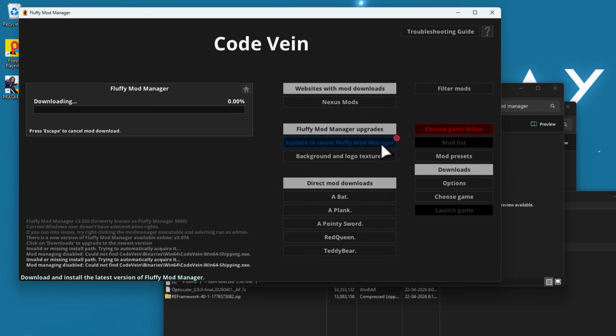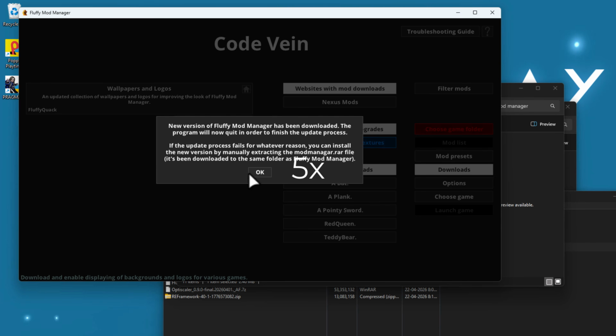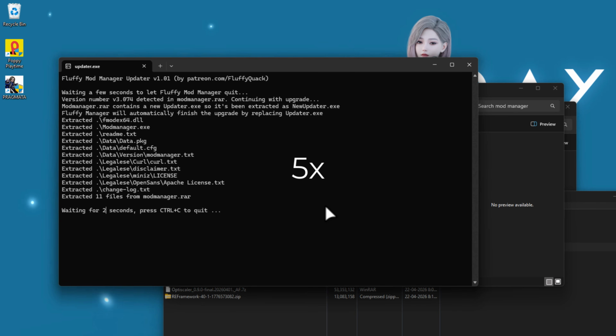Update to the latest Fluffy Mod Manager. Wait for this to be done. Press any key to continue.